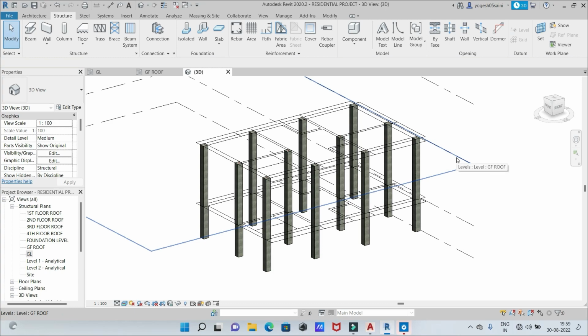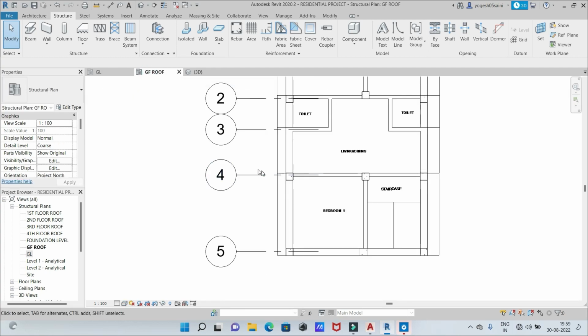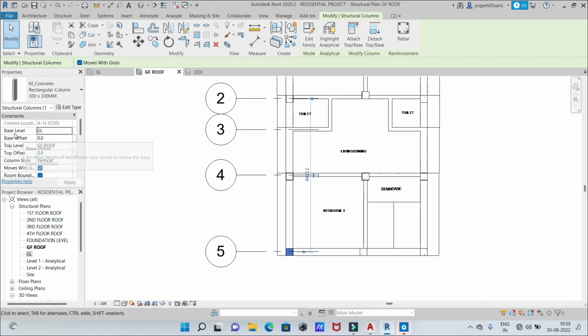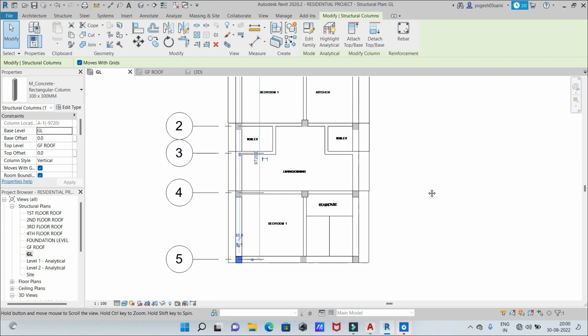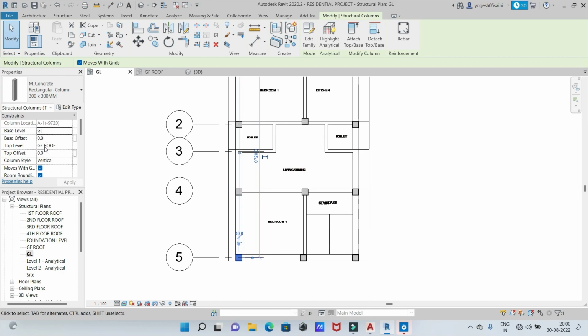ground floor roof. One thing, let me show you, from here you can change the base level and the top level. Right now let me go to the ground floor. So the base level is ground, and the top level is your ground floor roof.